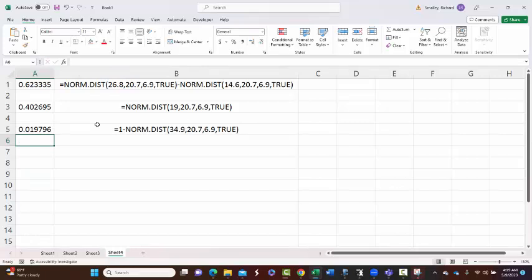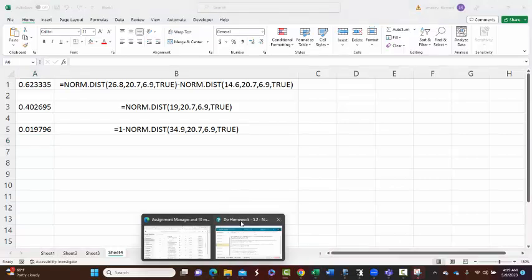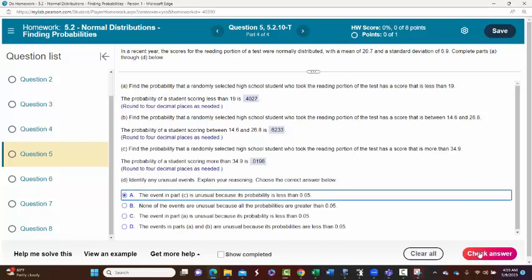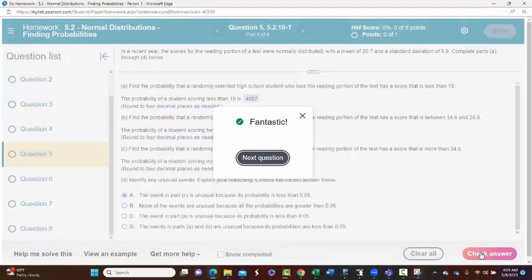0.198, rounded to 4. Got it. Oh, last question. We defined this back in chapter 3, I believe, that a probability is unusual if it's less than 0.05. So the event in part C is the only one of the three that's less than 0.05, so we would deem that to be what's called unusual. There we go.